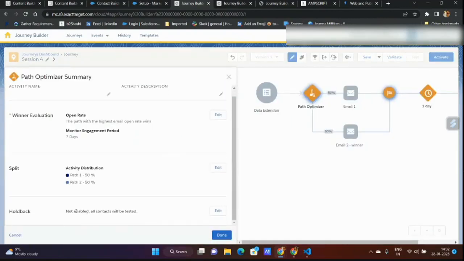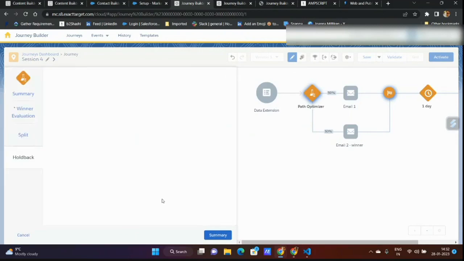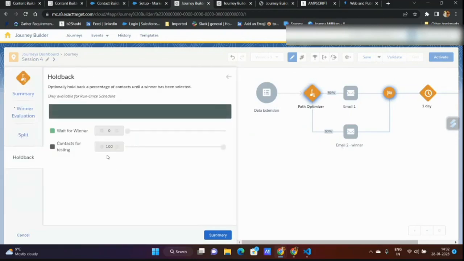You have this holdback, right? So by default, if you just activate it and forget, everybody is in the testing phase. No, what I mean here is it says only... only what you're saying, available for run once schedule.